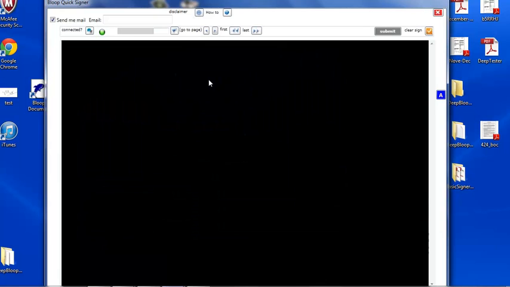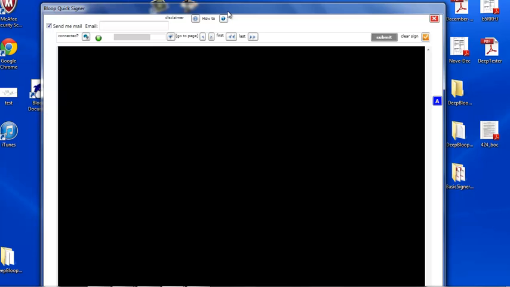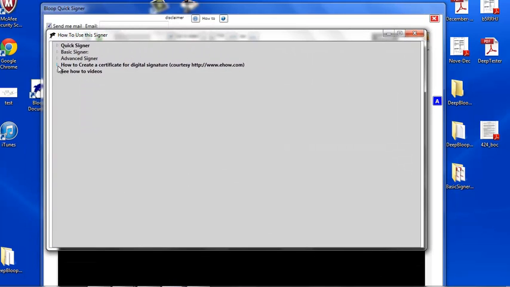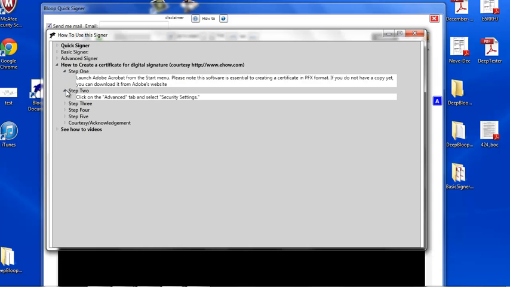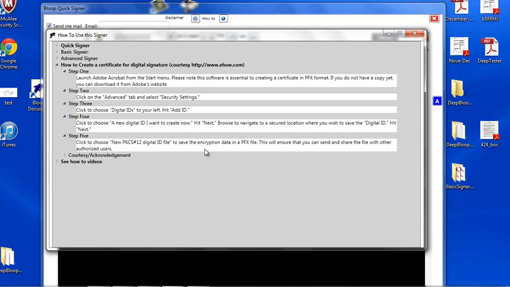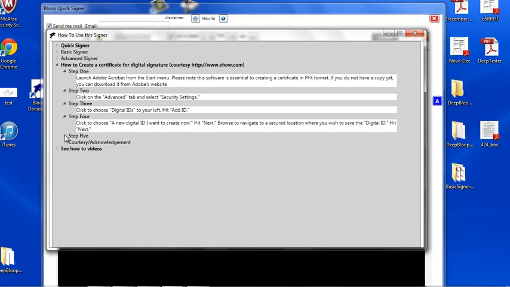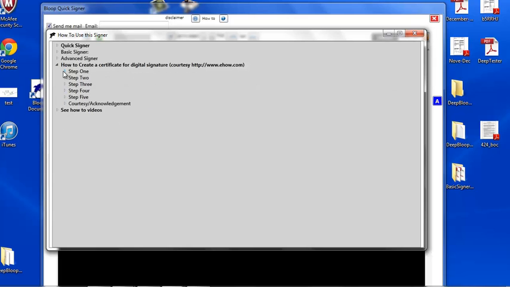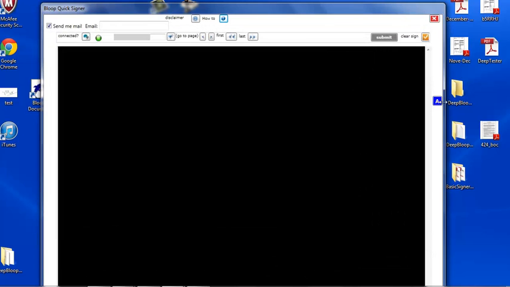I mentioned how we create our own certificate file, and this is explained pretty clearly in the help menu. If you click this, you'll see in the fourth option where it says how to create a certificate for a digital signature, and it elaborately lays down all the steps required to do that. It's pretty easy, and once you have it, once you set it up with a password, that's what you need to enter in the admin screen.